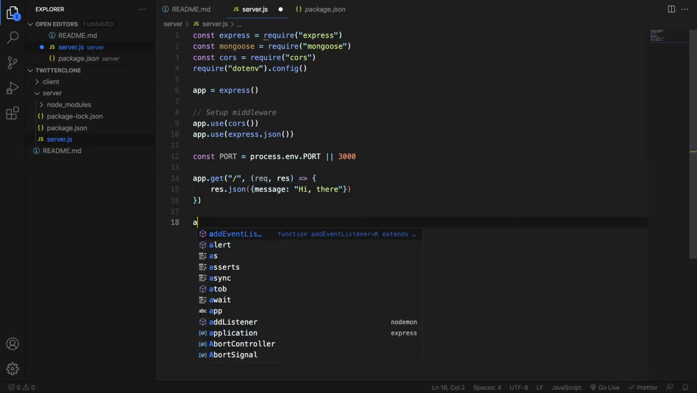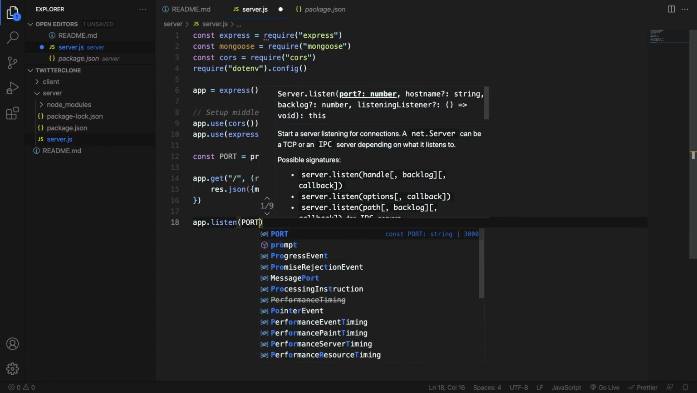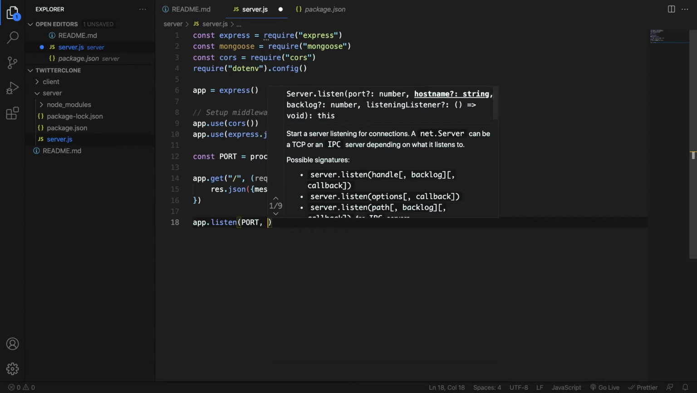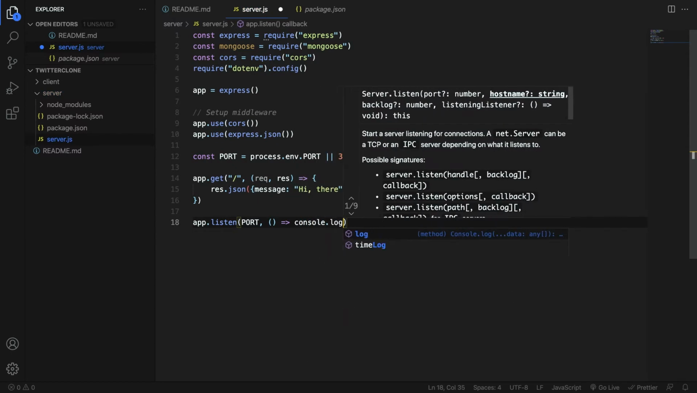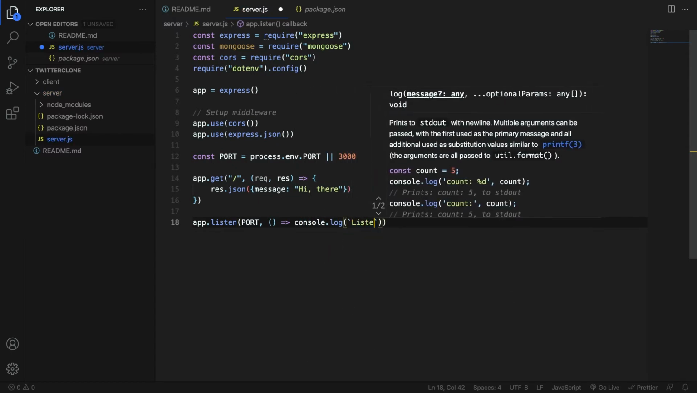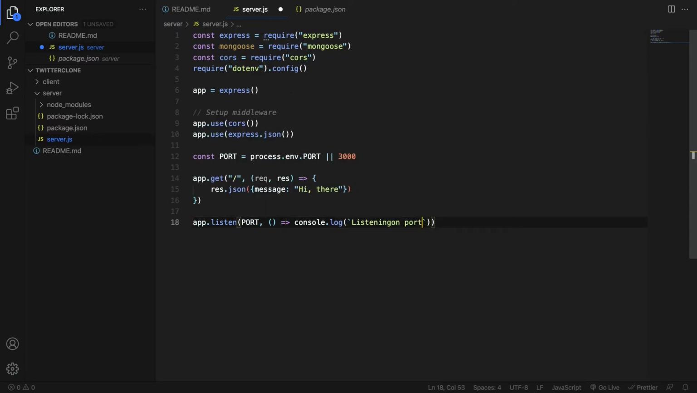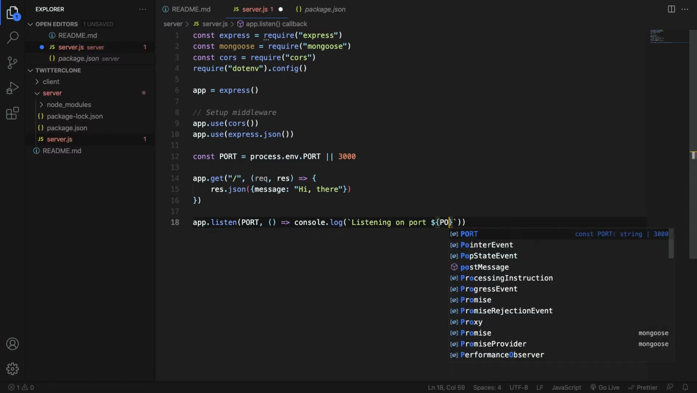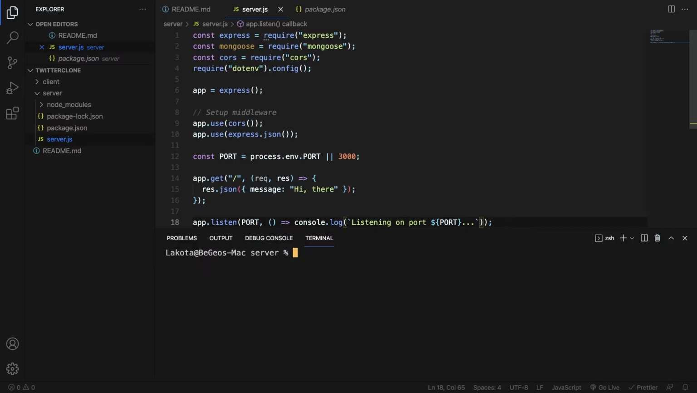Now I have to listen to a port, and I listen on port, and then I have a callback function where I can just console log something. I console log listening on port. Beautiful. Now we can see if this works.